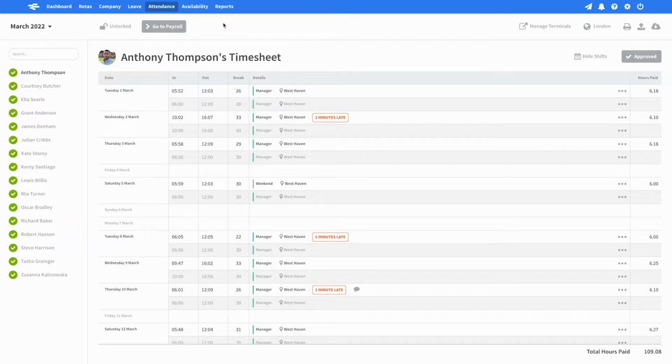When you've corrected any errors and made any notes you need, you should see a page full of green ticks next to all names. When all timesheets are processed, you can then lock the timesheet and generate your payroll export report. Click the lock icon here.